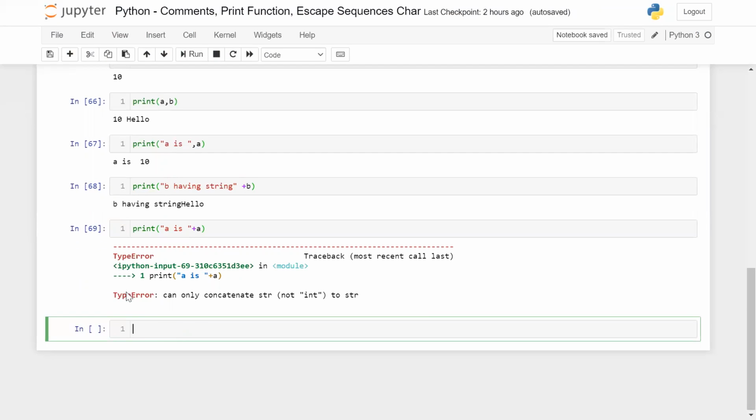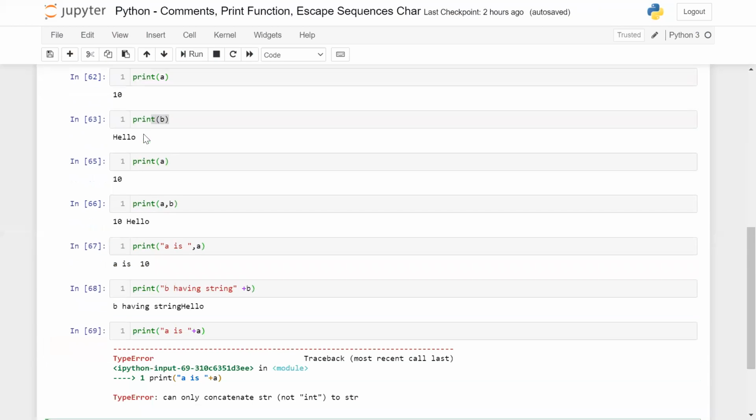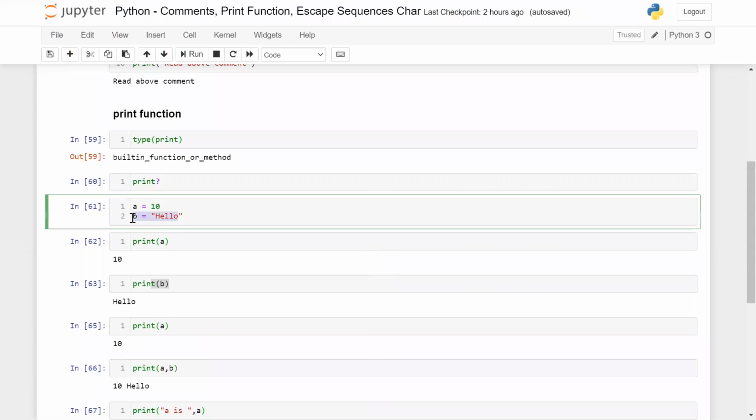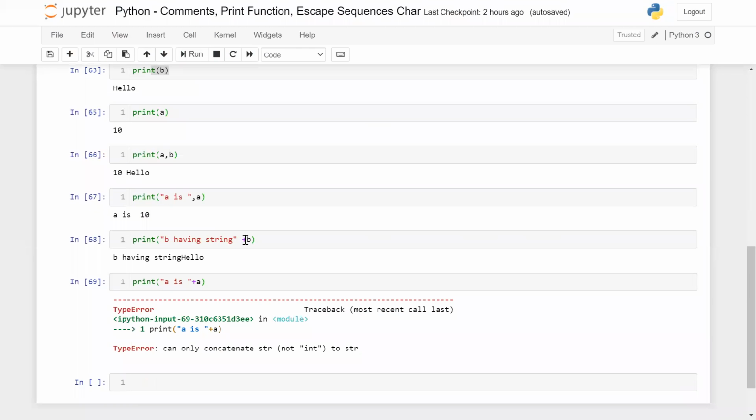Why? So guys, here what is happening? Into the b variable I have the hello string, right? So simple, I can concatenate the string using the plus sign. But here in a, I have 10, which is an integer. So you can read this type error: can only concatenate string to string. But here, this is the string part and I'm going to concatenate the integer, which is not possible.